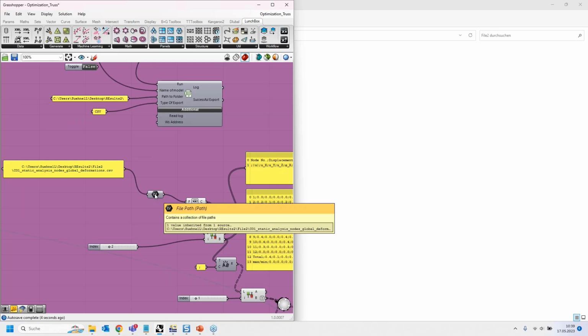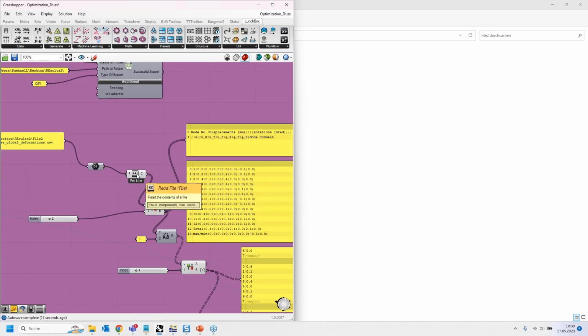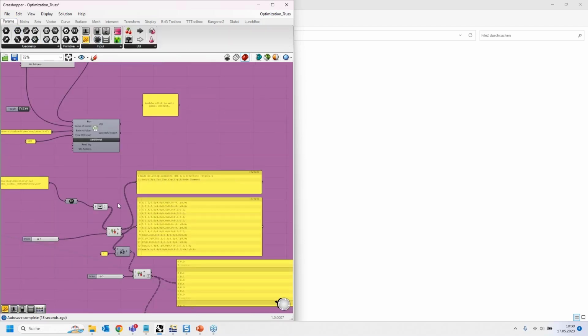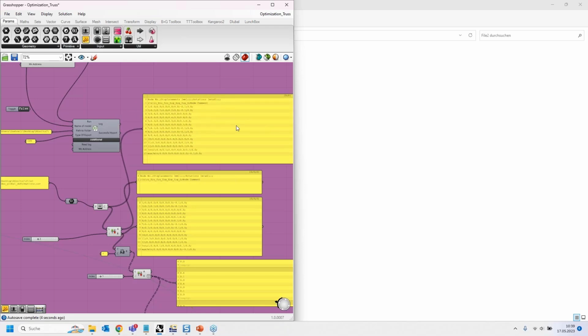You can use this file path component from Grasshopper, and you can link the file path to it. And then there's another component in Grasshopper, read file. So this file, we will simply read all the information from this CSV file. I can quickly display it. And it looks quite similar to what we had in Excel now.